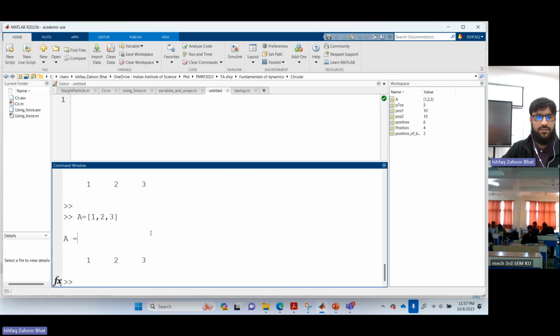That is a 1 cross 3 row matrix, and we call it a row vector. We can also create a column vector. So how? Let's take A equal to square brackets, 1, now we will use semicolon, 2, semicolon, 3, and hit enter.